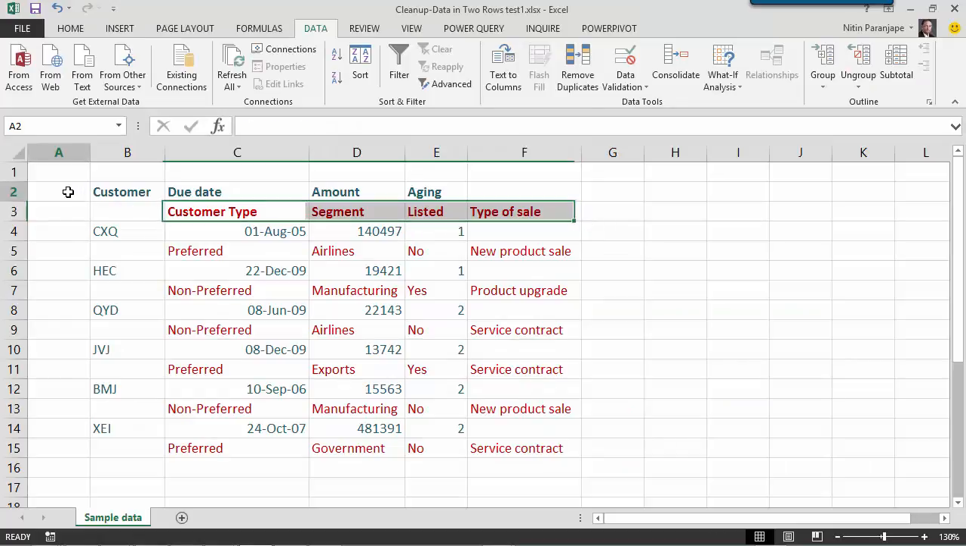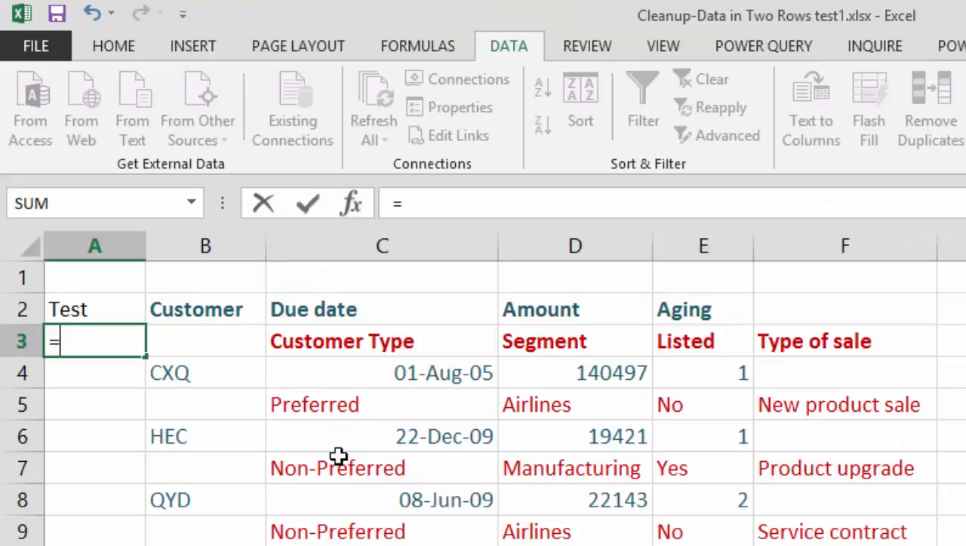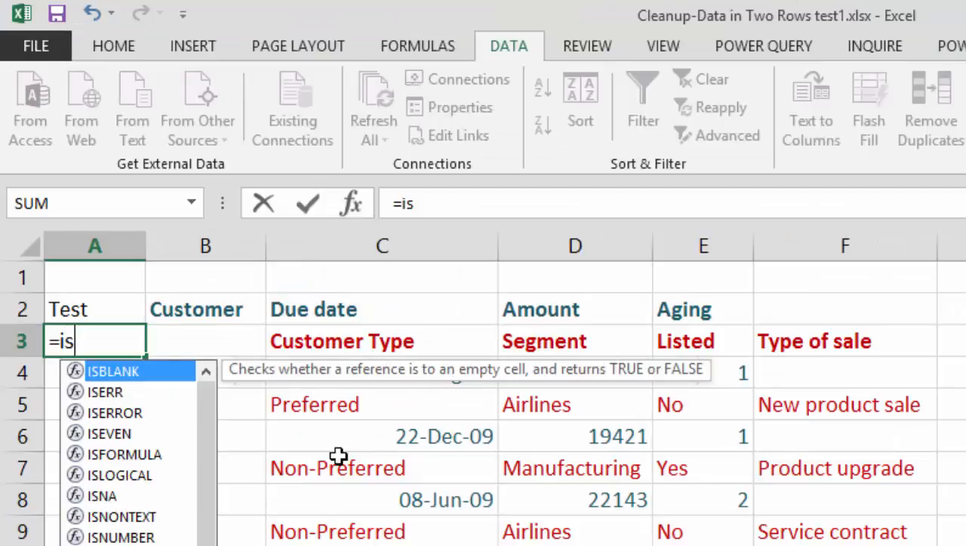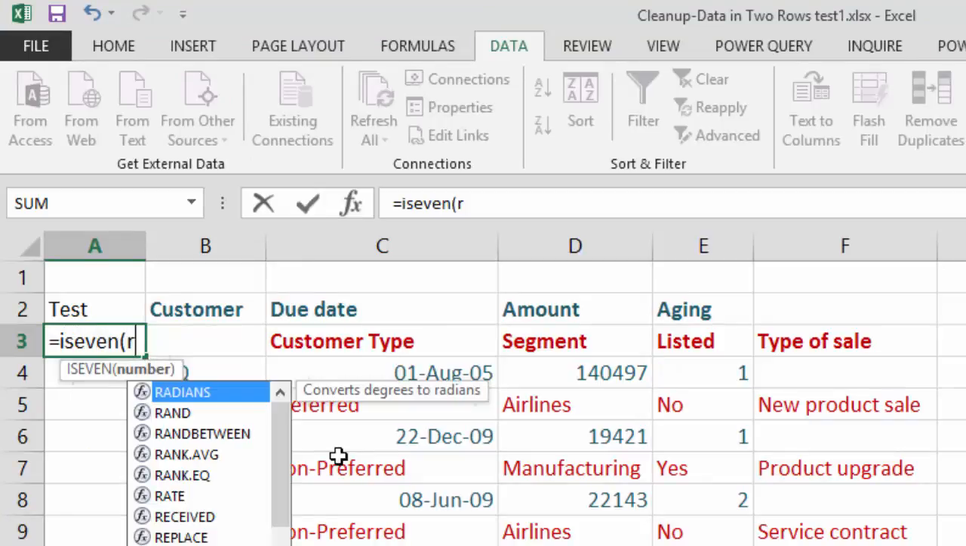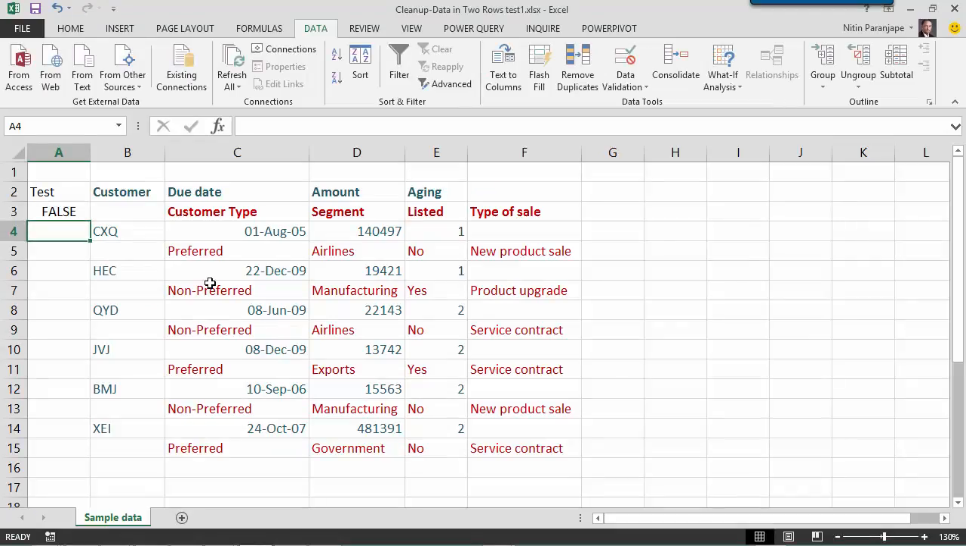To start with, we need to identify these rows separately from these rows. Visually, I have made them different by changing the color, but in real life, color will be same. So I'm going to put just a test column here. I don't need a table this time, and I'm just going to check whether the current row is odd or even. Is even current row number. Done. And now I'm just going to copy this all the way to the bottom.